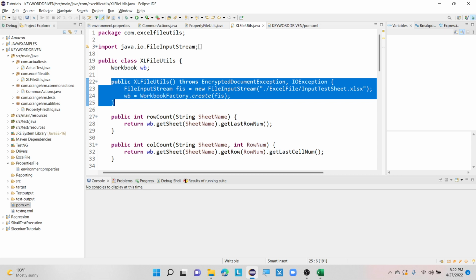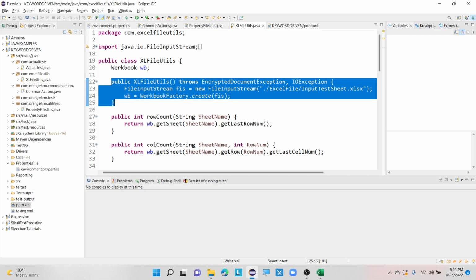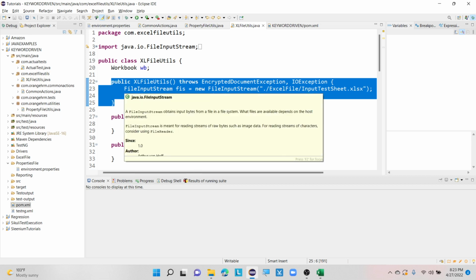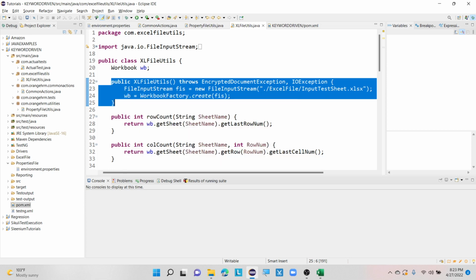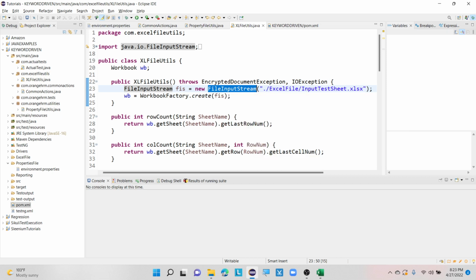Which means it will load all the Excel information into this Excel sheet, that is called the input test sheet. That's why I created a constructor here, to access the complete information from the xlsx document. For that I am going to provide the path first here.